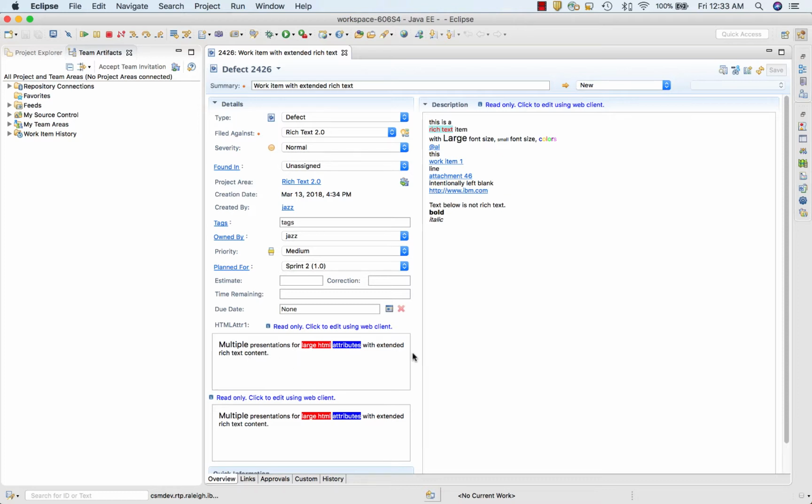So as you can see over here, the link to open the item in web client and indicating that it's read only is shown right next to the presentation. In the case of description, it is a presentation which has a label. In the third case, it is a presentation without a label. So in all cases, we show the hyperlink to open the item in web client right next to the presentation.